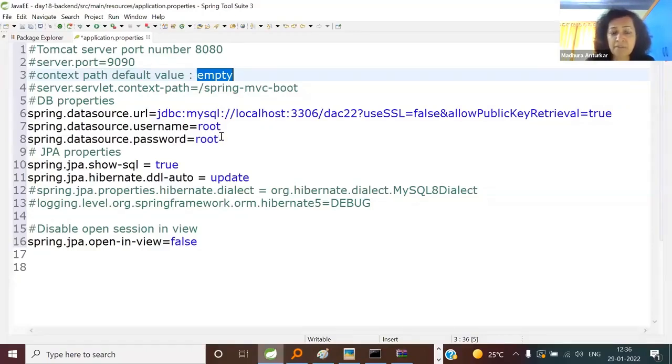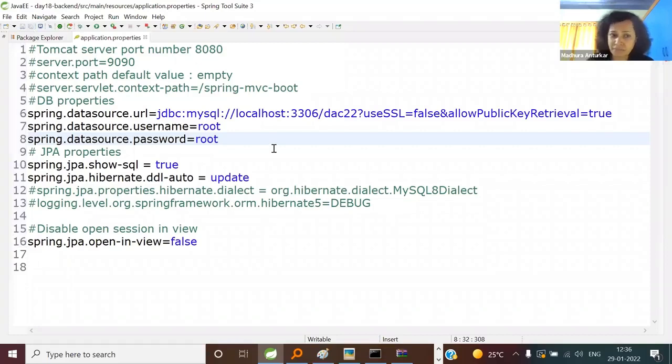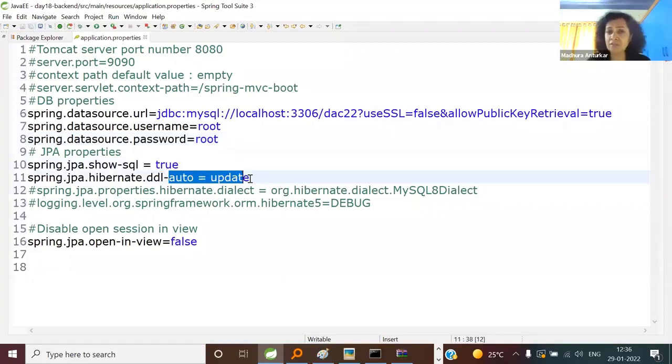Please confirm quickly, is your username and password all right? That is the only thing you have to change. Only one or two words change between your project and my project. Done that. This shows SQL for debugging and auto values. The valid values are create, drop, validate, none, etc. We are using update. Done this much. Can I come to the next point?